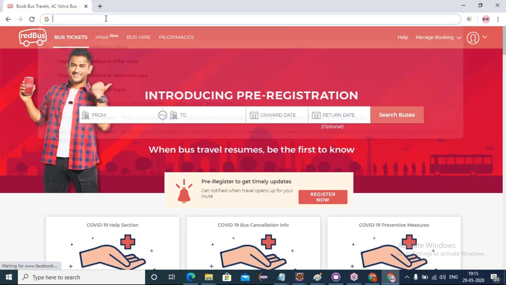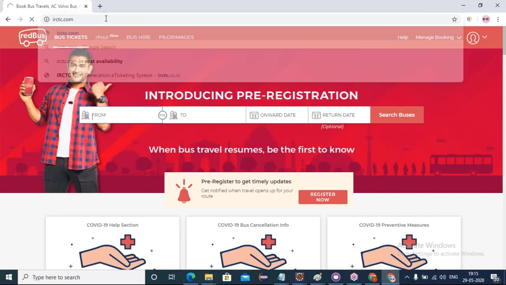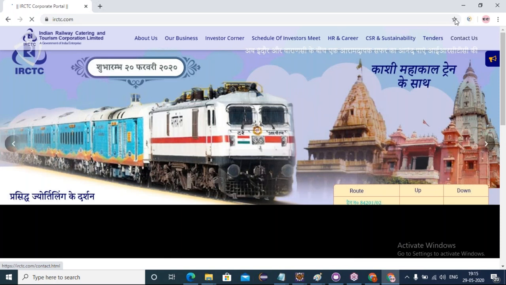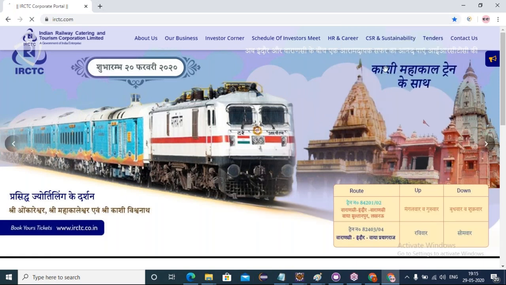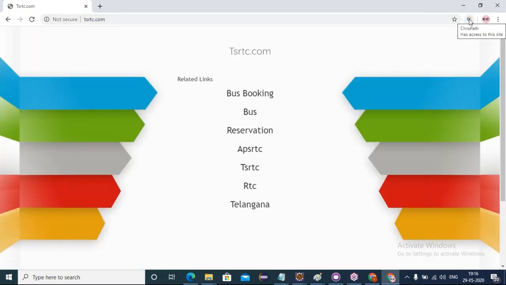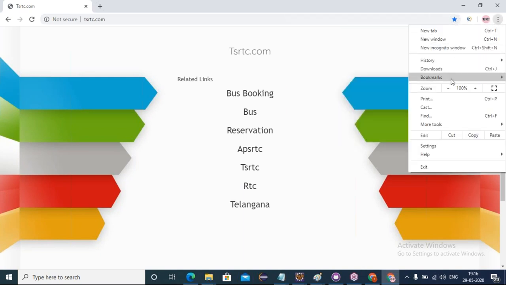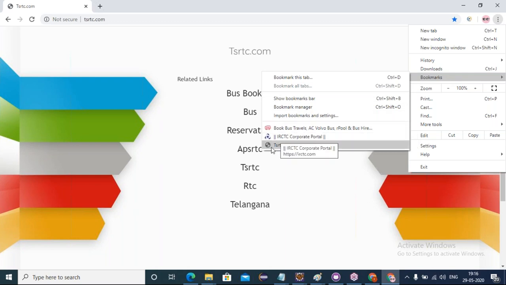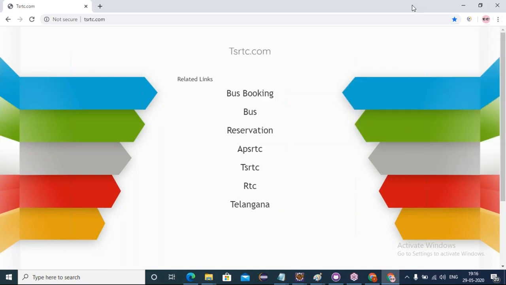Next, IRCTC. Next I was giving IRCTC.com, and I was making this a bookmark. Okay. And next I am making one more, tsrtc.com. Let's make this a bookmark. Done. So now if you see the bookmarks list, we can see Redbus is there, IRCTC is there, TSRTC is there, right? Like this, we added some bookmarks and some extensions.